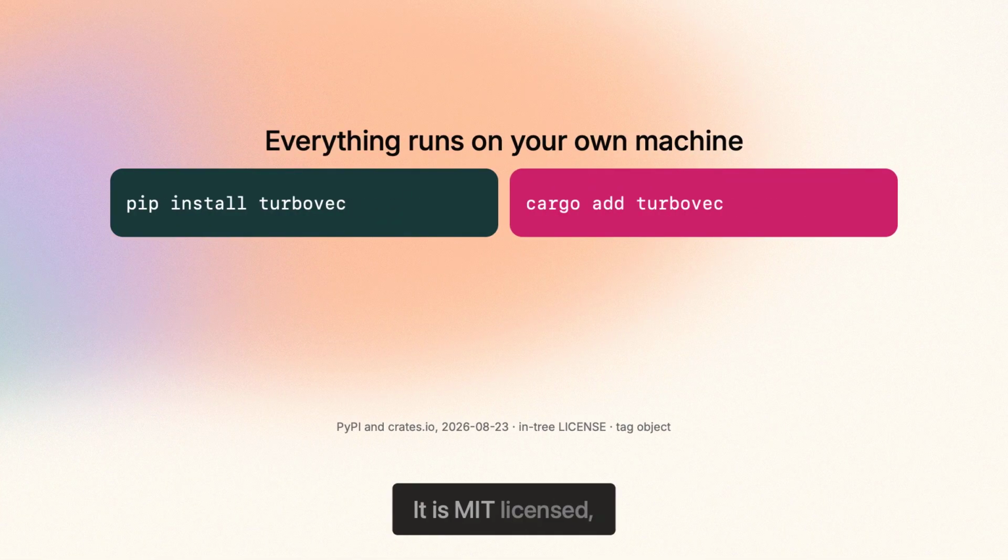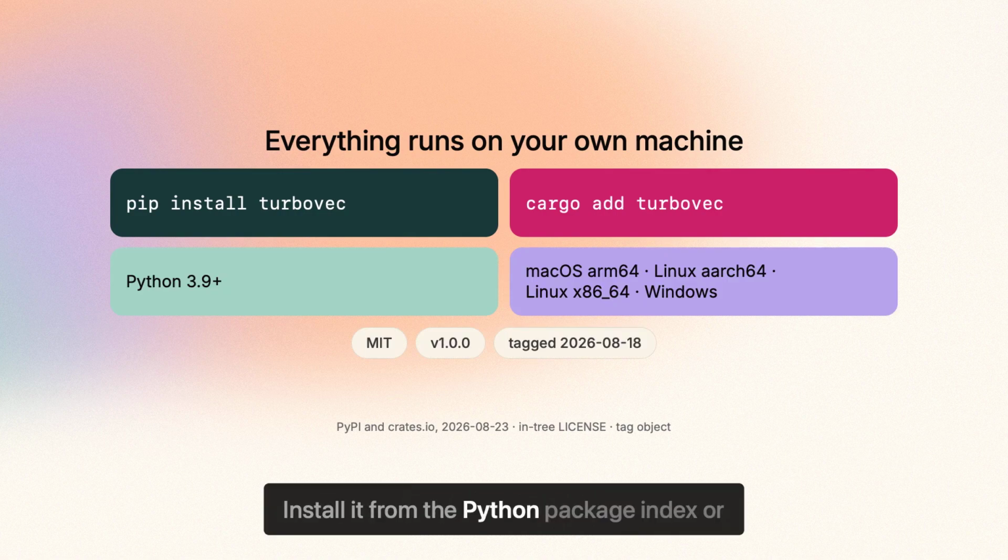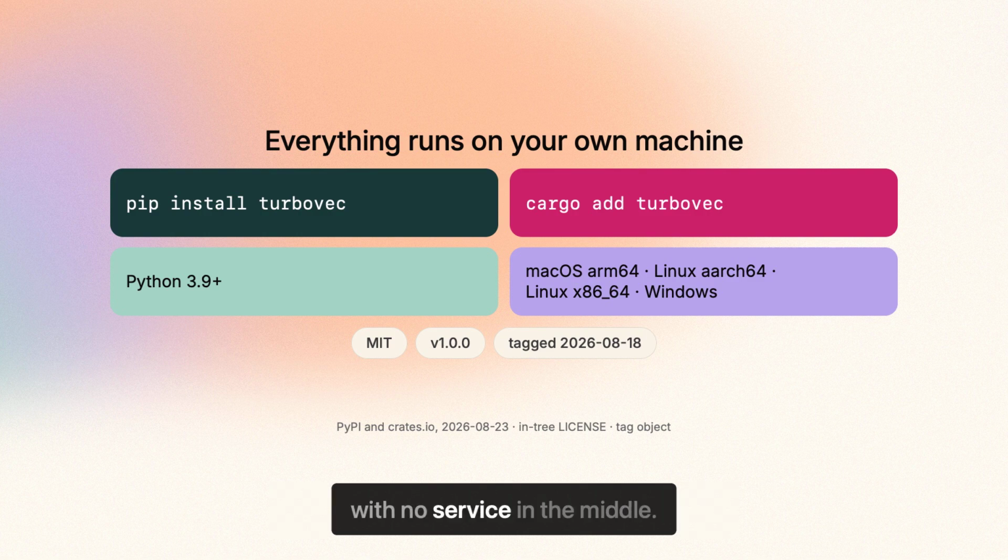It is MIT licensed, and version 1.0 is 5 days old. Install it from the Python package index or the Rust one, and it runs entirely on your own machine with no service in the middle.